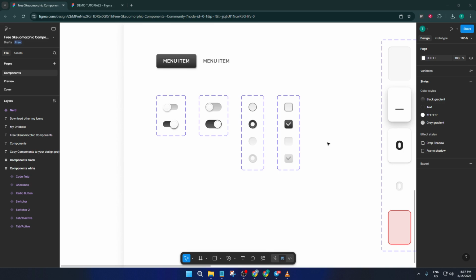First up, let's talk about moving a component from one file to another. This is especially useful when you create something awesome in a draft file, but later realize you want to use it in your main design system or share it with your team. The key here is to treat the component like you move a file between folders, but there's a special trick in Figma to make sure everything transfers smoothly. So here's what you need to do.